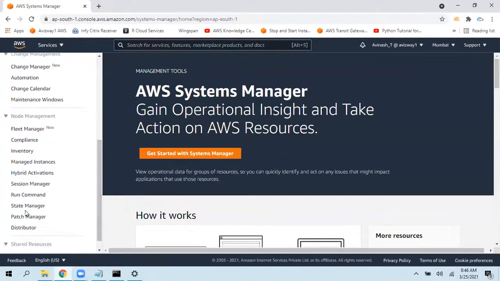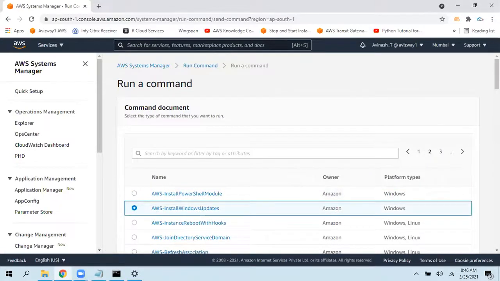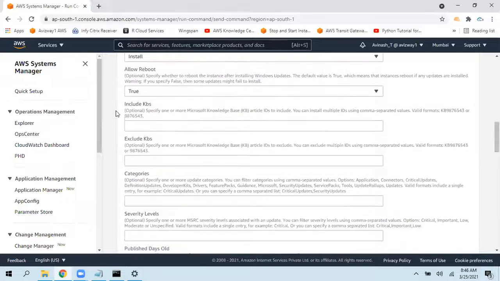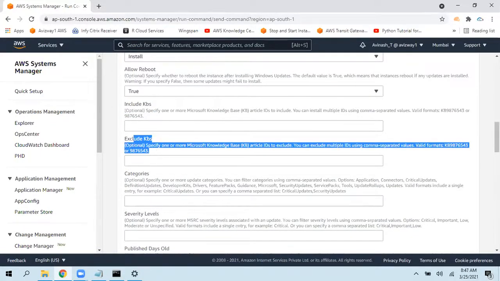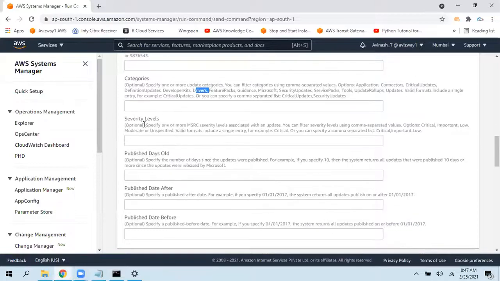See, whenever you're running this command, see here, install Windows updates. See here, include KBs, exclude KBs. You can filter that, or you can choose categories also. You can choose critical updates or security updates, or only service packs you want to install, or only Microsoft related ones, or feature packs or driver updates. Otherwise, by severity level, you can install critical updates, important updates, low updates or moderate updates. You can pick that here.